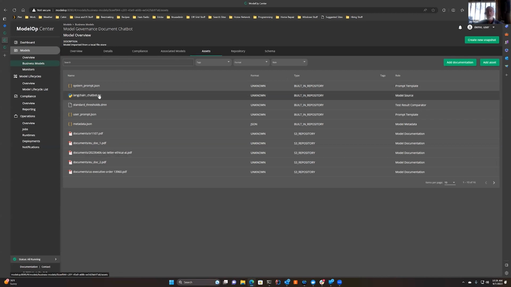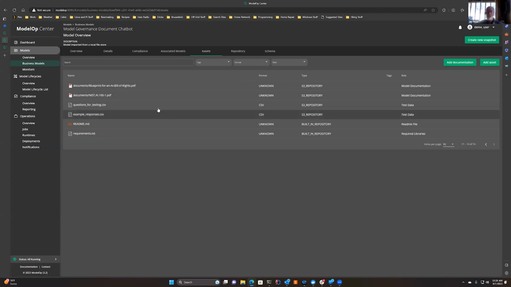So we have the actual LangChain Python, but then we have all of the individual prompt files that are actually utilized by that, and the original documents we ingested into that. I'll note that ModelOp doesn't bring data into our systems. Instead, it points to where they sit, be it in S3, HDFS, or other kinds of stores, as well as all of the different kinds of response items there.